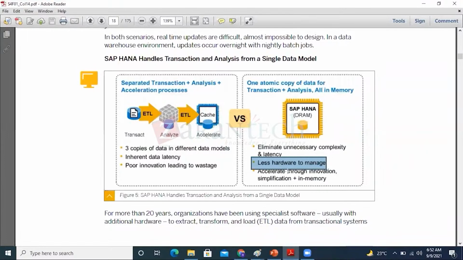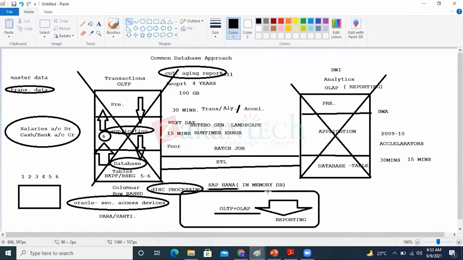Third point: accelerated through innovations, that is simplification plus in-memory. What is this concept? Earlier I was using some accelerators, earlier meaning before I shifted my database from the legacy database to the SAP HANA DB. Very, very important. Why did we introduce these accelerators? To improve the performance of developing the reports. Now, do you require these accelerators? If there is no OLAP system, then why do you require these accelerators?